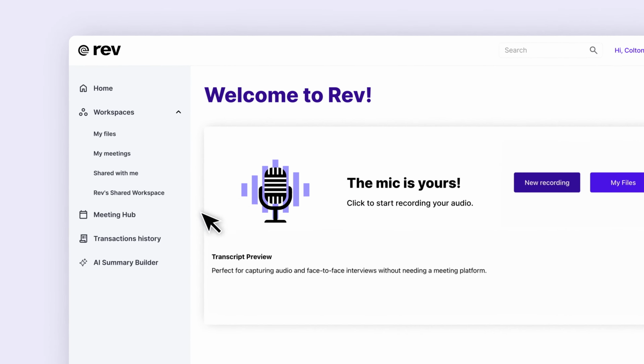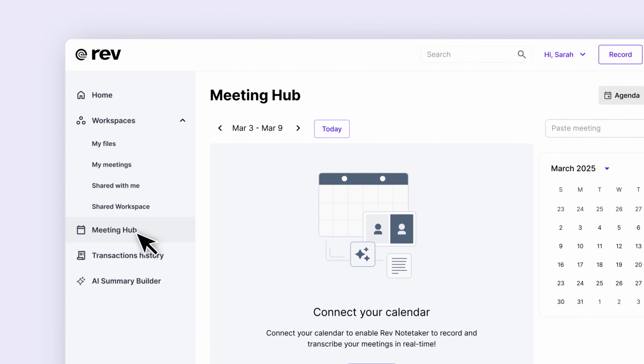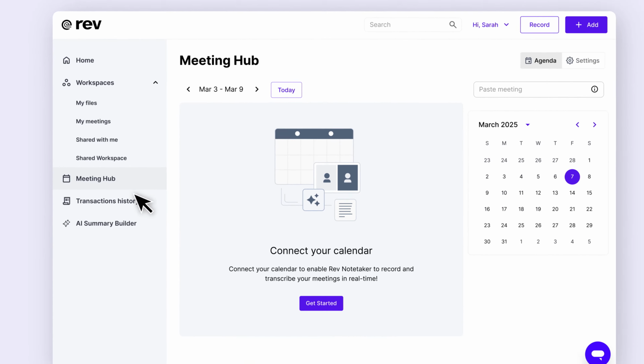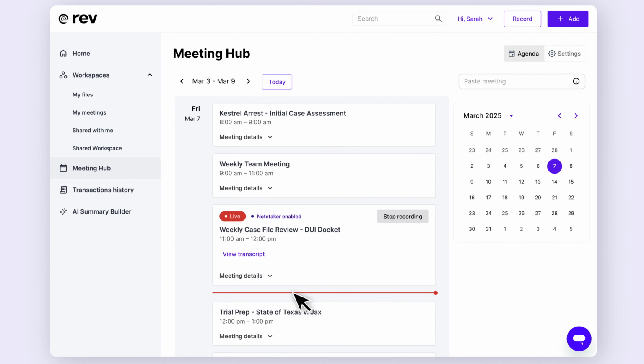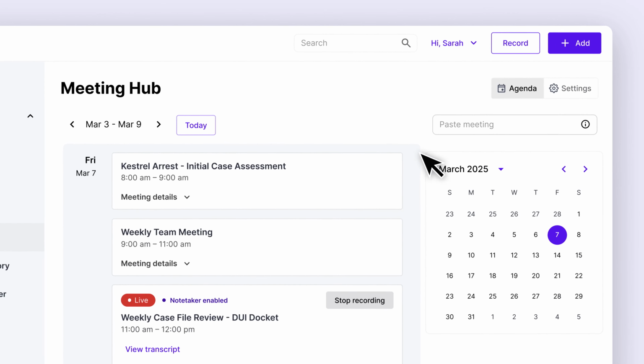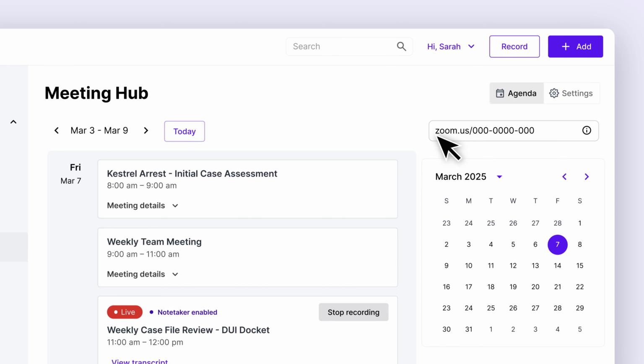Speaking of meetings, the Meeting Hub is your go-to for calendar integration. Connect your Google or Microsoft Calendar, and Rev Note Taker can automatically join your meetings. Need to add Rev Note Taker to a specific meeting not on your calendar? Just paste the meeting URL and we'll handle the rest.